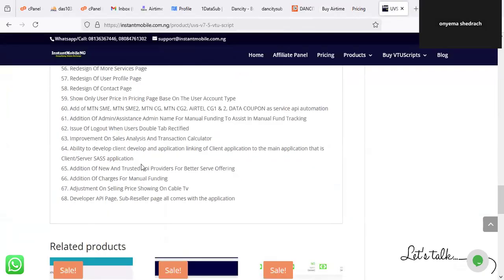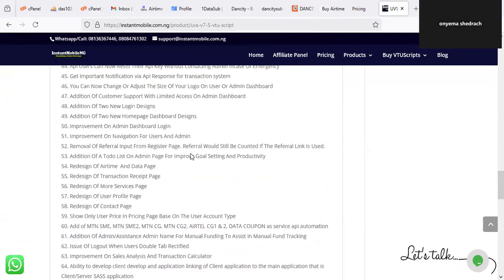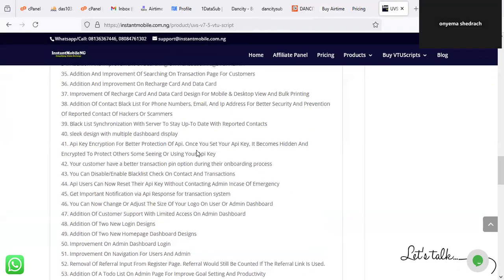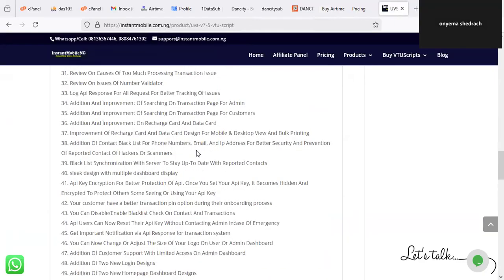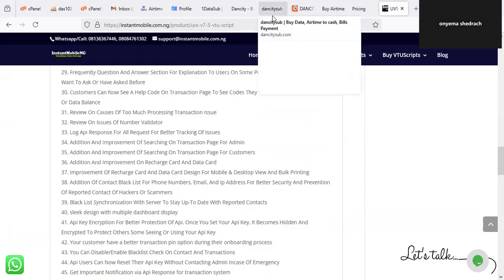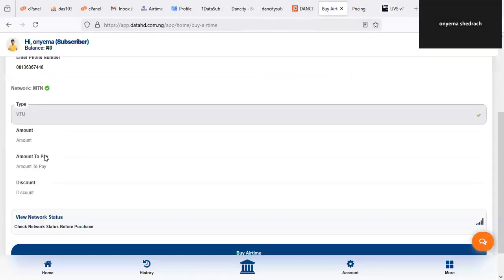Where is it right now? There's a particular function that it comes with, as we highlighted here, API response, showing you what is happening on your API. If these guys have balance, or maybe there is a network issue, it will show you. But let's just buy. I'm going to show you how you locate it as the owner of the platform.